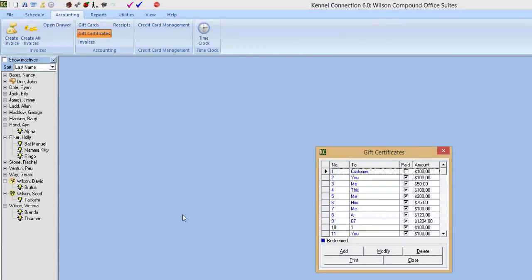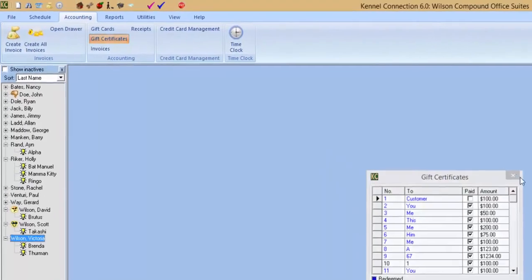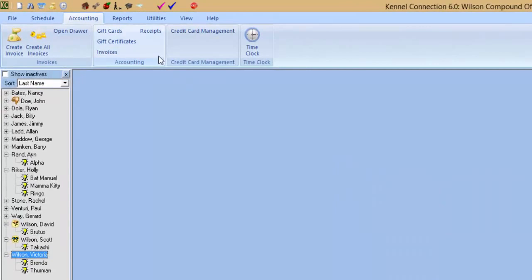Once again, we do have a training video specifically on invoices and receipts. It's about a half hour to 45 minutes long. It goes into greater detail on invoicing, receipts, how they access and work in the program. I highly recommend that for more detailed information on how that information works in the system.